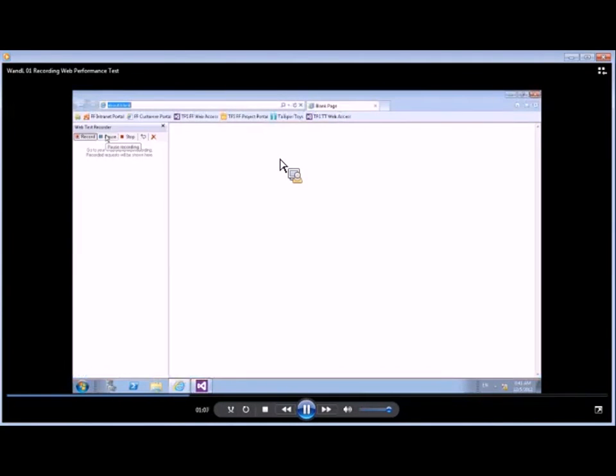So here in the web test, we've got a number of buttons. I'll just pause it. The record button, the pause button, the stop button, the add comment button, and the clear all requests button. If I put it back on recording, sorry, I have to explain, it operates purely as an add-in in Internet Explorer. If you have any problems, it's probably been disabled, so you just need to go into the settings in Internet Explorer and re-enable it.